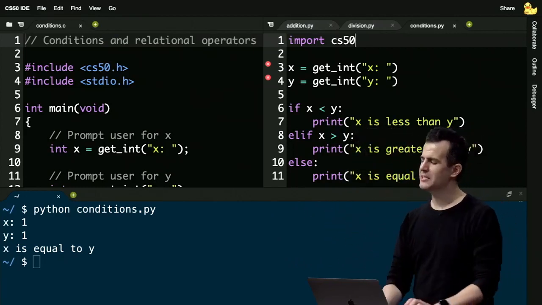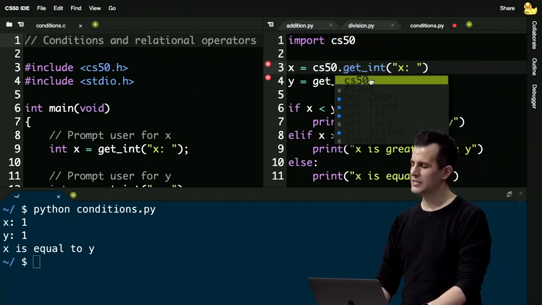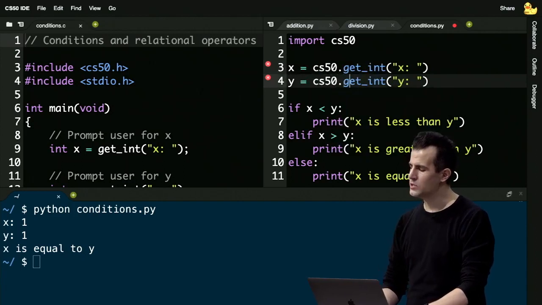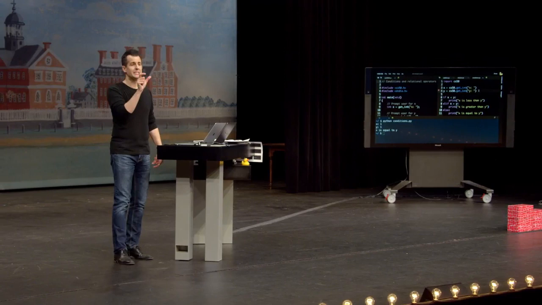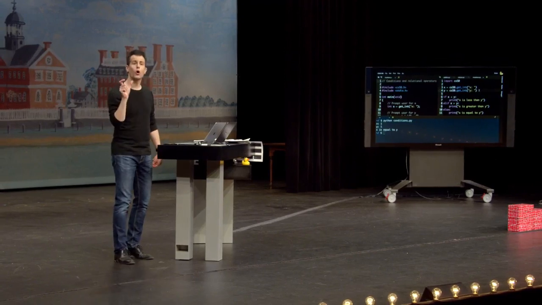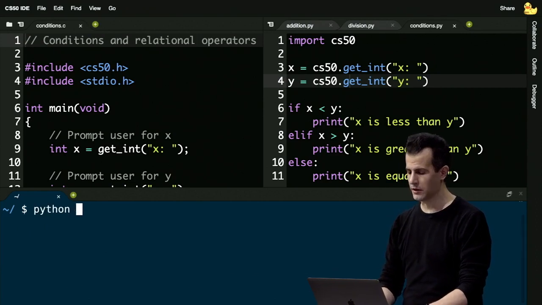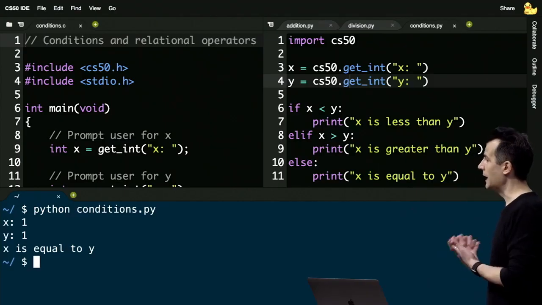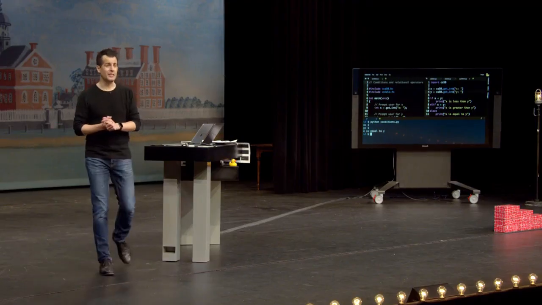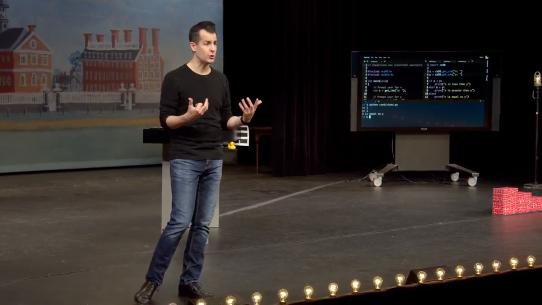You have to more explicitly say, call the getInt function that's inside of the CS50 library. And so again, using our familiar dot operator means go inside of the CS50 library, just like a C struct, and call the function called getInt therein. So I can now rerun this, python of conditions.py, typing in 1 and 1, and voila, the code is now working again. So which is better? It depends. I mean, if it's more readable to just write getInt all over the place, that's going to save you a lot of keystrokes, because you don't have to keep typing CS50 dot, CS50 dot.